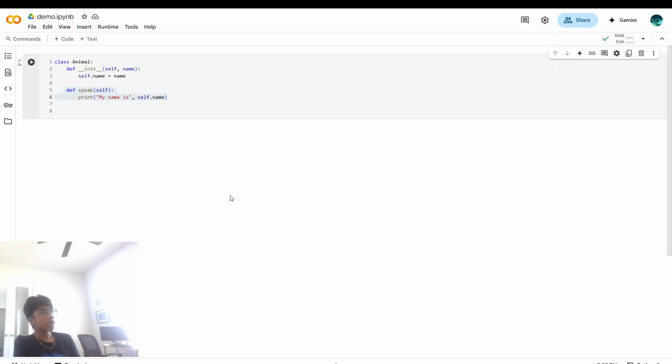Now, you'll notice that both functions have self as the first parameter. Self is a special keyword in Python. It refers to the object that's currently using the function. So it lets the object refer to its own variables and methods. So when we say self.name equals name, we're storing that name inside that particular animal object. And when we say self.name in the speak method, we're using that name that belongs to that specific object.